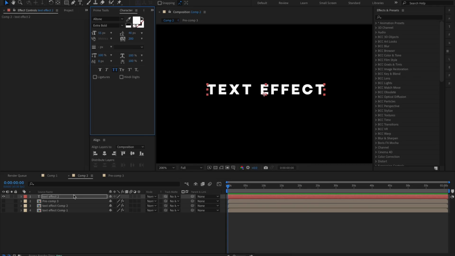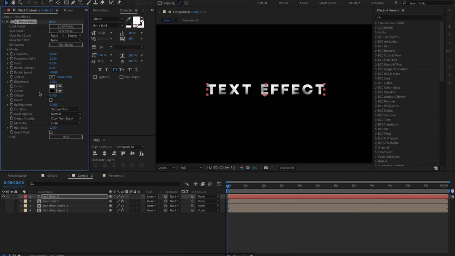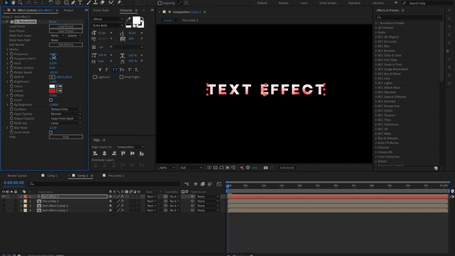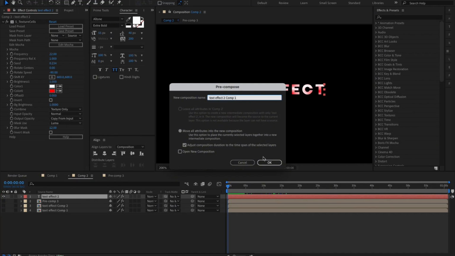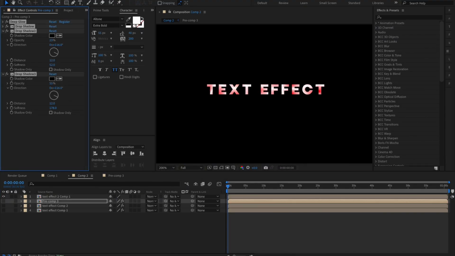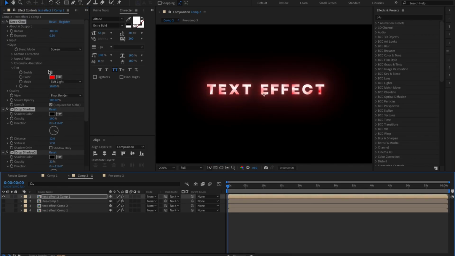So for the next effect, type texture cells and put this, and for the black color put red and the frequency to 22 and pre-comp the text. Put the same glow settings as before that I will be providing in the description. You can use the tint if you want.